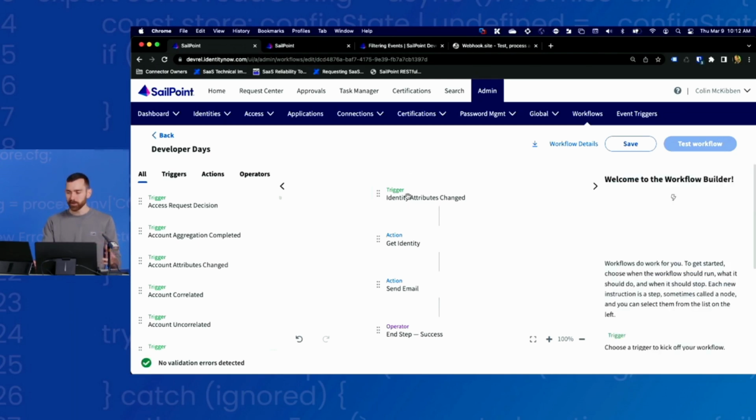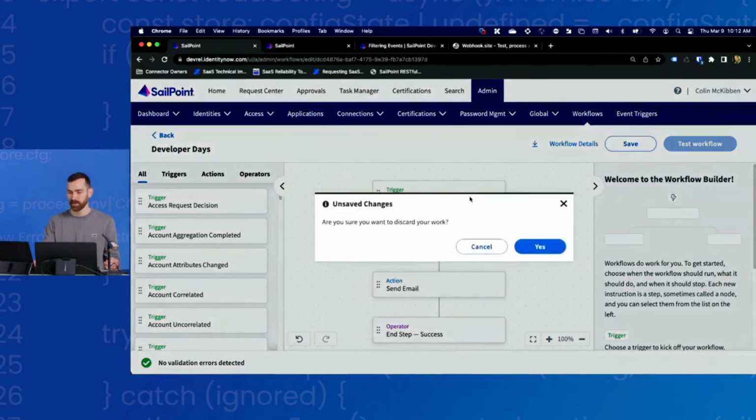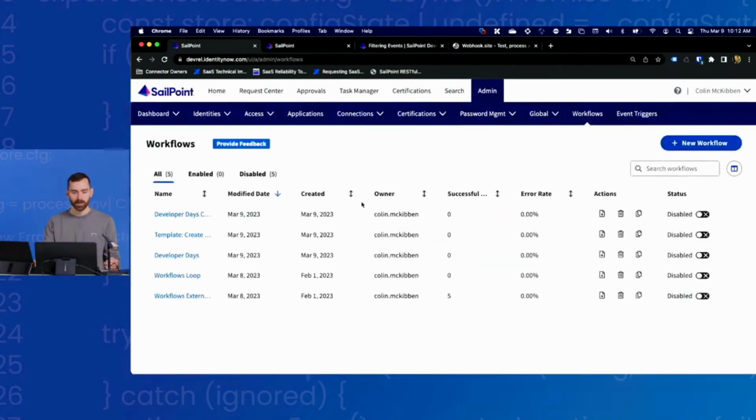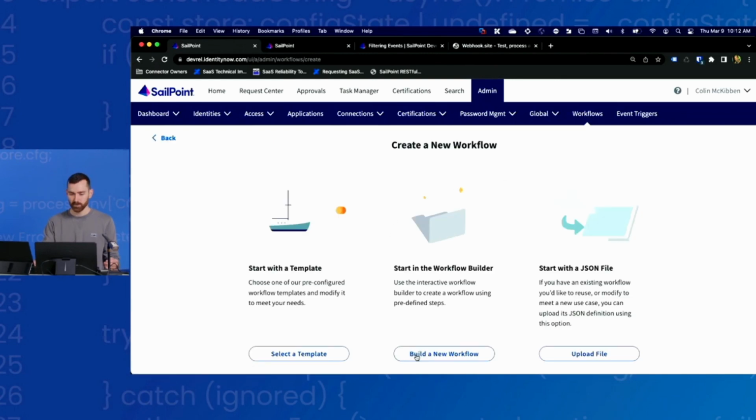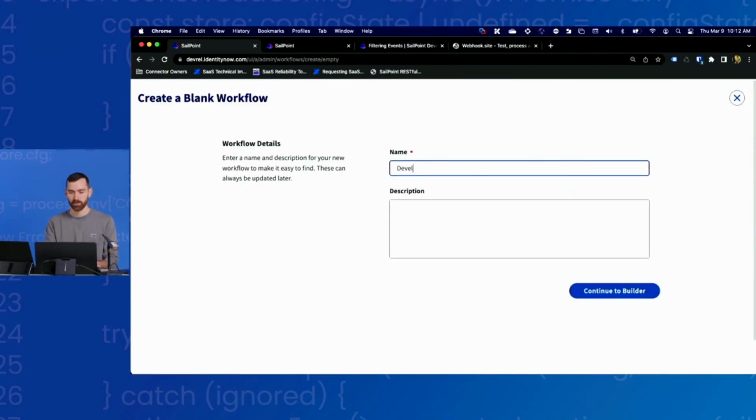All right, so that is how trigger filtering works. Let's move on to comparison operators. So I'm going to start a new workflow. In this workflow, we're gonna do some complicated stuff.